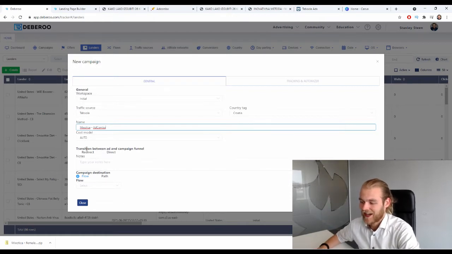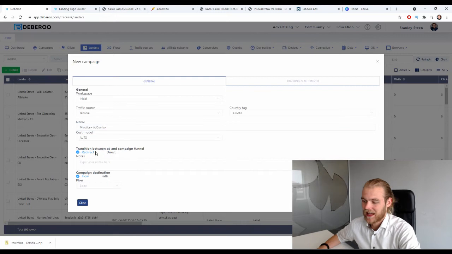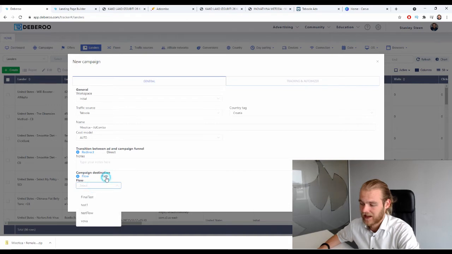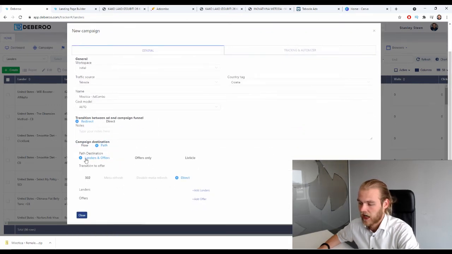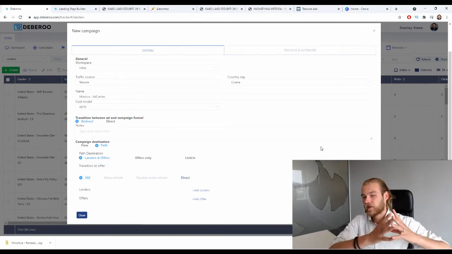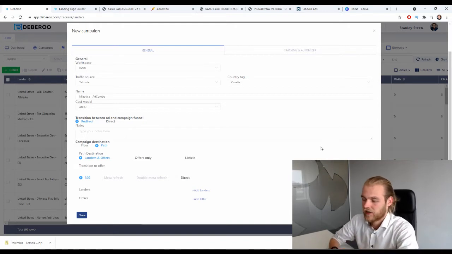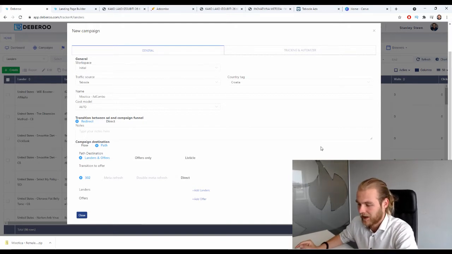And the transition between ad and campaign funnel, I want that to be a redirect, so that it redirects and that we can capture that data in between. And then the campaign destination, you can create your path inside a pre-saved flow and select your flow right here, but I'm going to create my path right now. We have one lander and one offer, so we leave the path destination on landers and offers. And the transition to offer, we're going to set that on a 302. So this is the transition from the landing page to the offer page, okay? So we're using a 302 redirect.